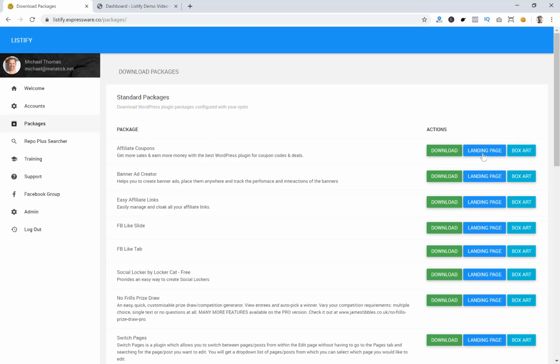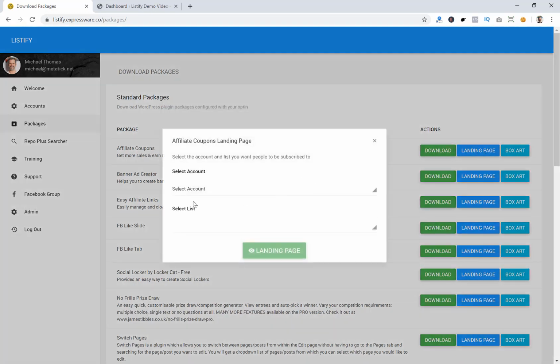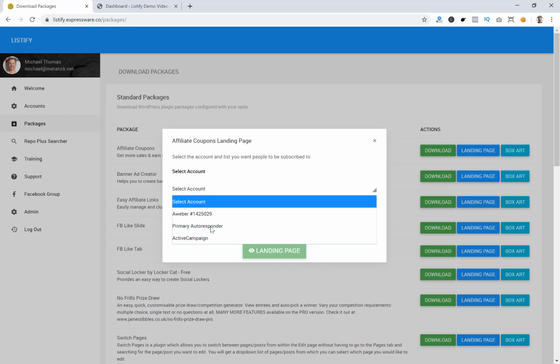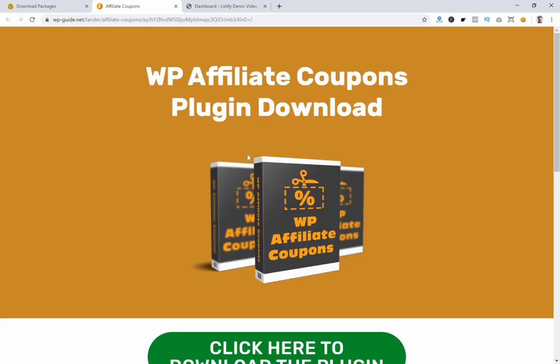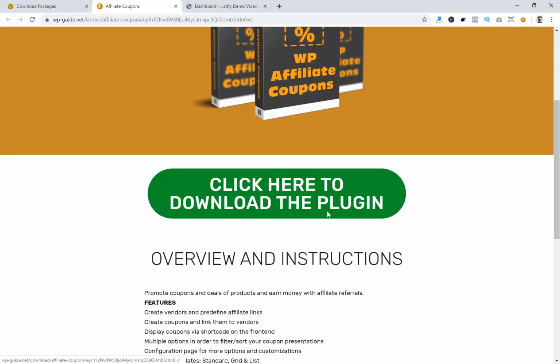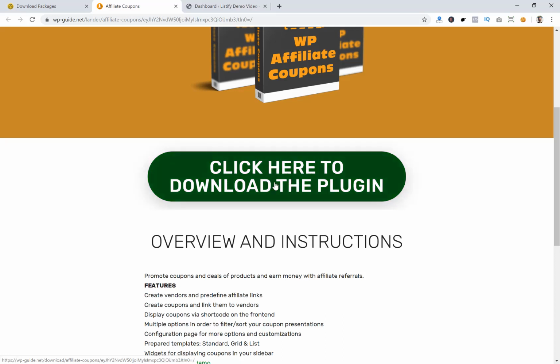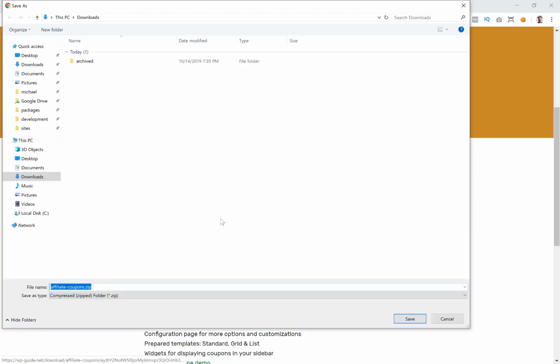So, for example, if I clicked on landing page, here I get a pop-up where I can just select the account that I want people to be subscribed to when they download the plugin from this landing page. I'll just use my primary autoresponder. And if I click on landing page, you can see it pops open a landing page. So now if I sent anyone to this page and they download this plugin, they will be added to my autoresponder account.